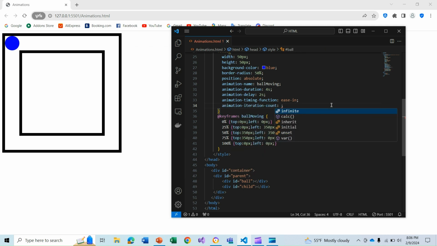Next property is animation iteration count. You can set number, but you can also have value infinite, so it will occur infinite number of times, but I will set it to 3. And now this animation will occur 3 times. 1, 2, and last 3.